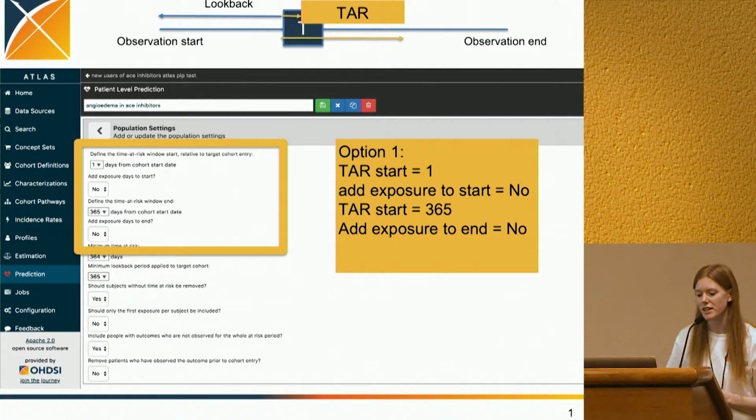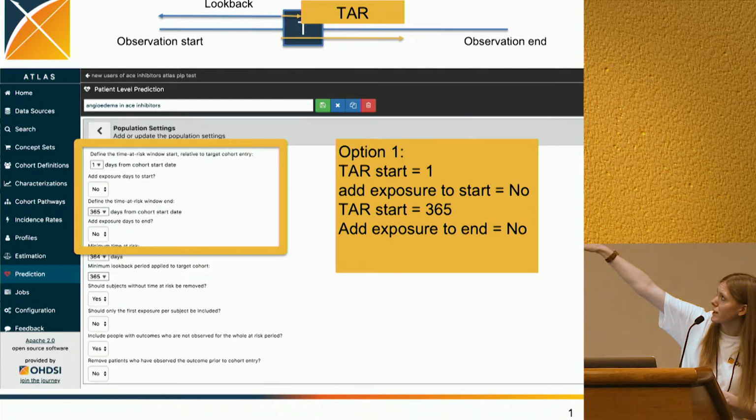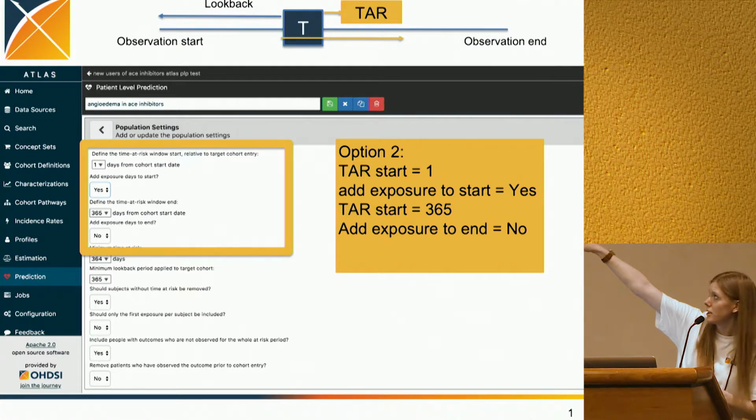So what this is saying is that if you say your add exposure is no to both of those, everything is relative to your cohort start date. So then you're saying, in this example, 1 day to 365 days from your cohort start date, which we can see in this example I've put up here, where your TAR starts from T. For both, the orange lines start from the first part of that rectangle in T, and you said 1 day to 365 days, and then from the first one to the last bottom line is your TAR period. But if you change that over to say add exposure to start, now you're starting at the end of the T box, and that's your TAR.